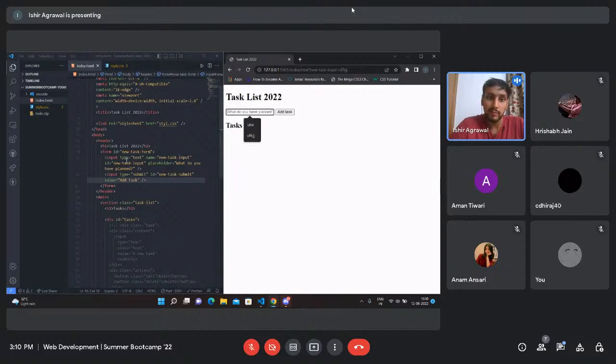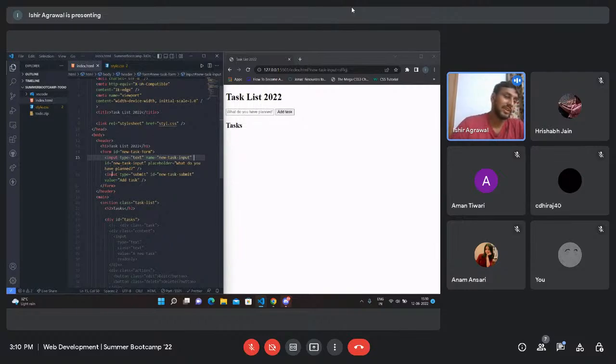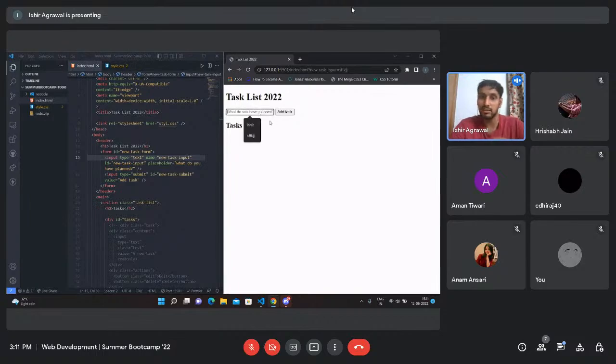I'm giving the input type to be text, and this is just a name. If you want to give it, you can; it's an optional parameter. Then ID and class, we discussed what IDs and classes are. I have given it an ID, and placeholder is basically what you see here. Like you might have seen in some registration forms, they have placeholders. What is expected from the user, you can put it out here.